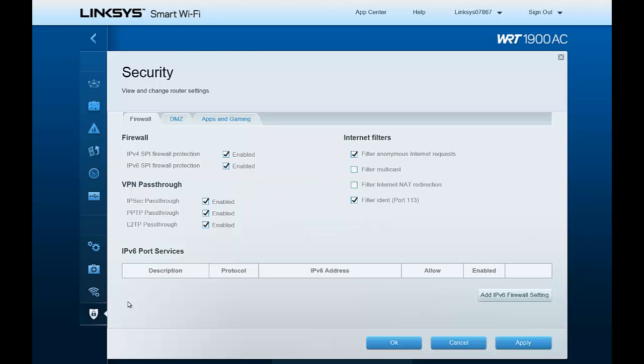Looking at our security configuration settings, we can enable or disable stateful packet inspection on both the IPv4 side and the IPv6 side. We have the ability to enable or disable IPsec pass-throughs, PPTP pass-throughs, that's point-to-point tunneling protocol used for most VPN access, or L2TP pass-throughs.